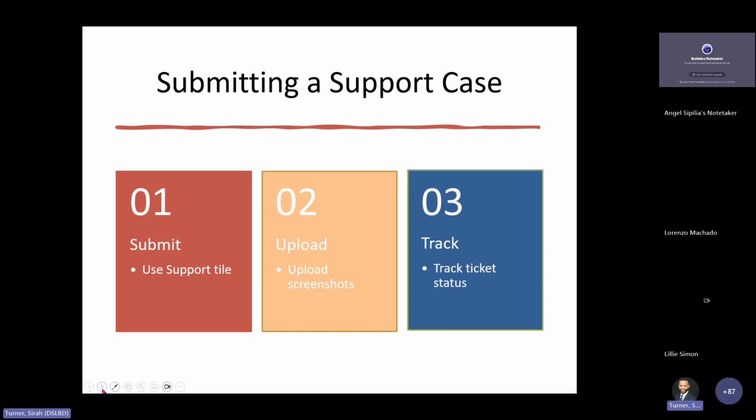Okay, now we're going to go on to submitting a case, right? This part is critically important because it allows the IT team or any specific specialist to help better support you. One thing we've noticed when people submit cases, they don't provide relevant details.